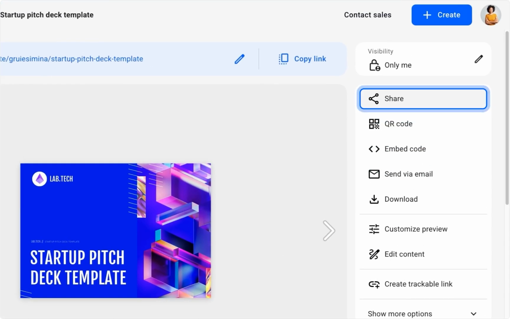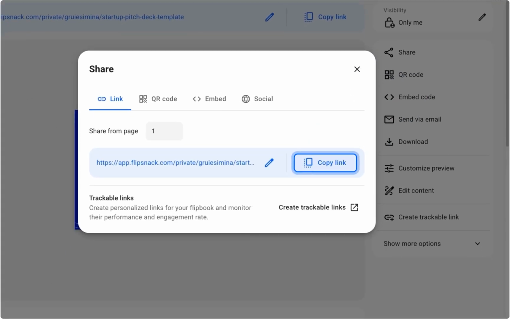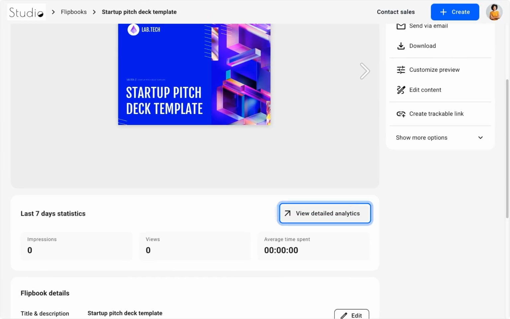After that, click the Share button to access sharing options for distribution. Following that, click Copy Link to duplicate the shareable URL for distribution. That remains the same even if you change something in the presentation. Once you've shared your presentation, head to Analytics to see how it's performing.